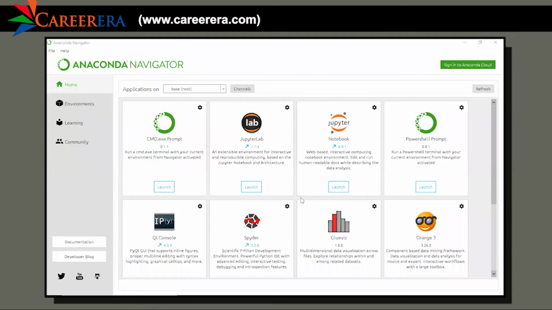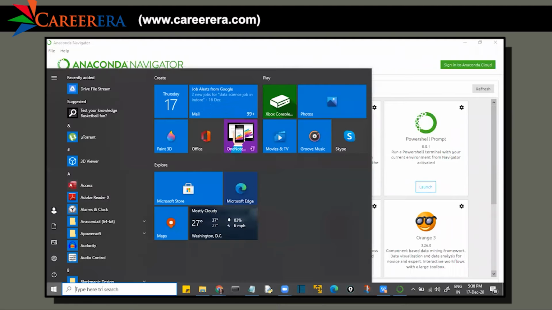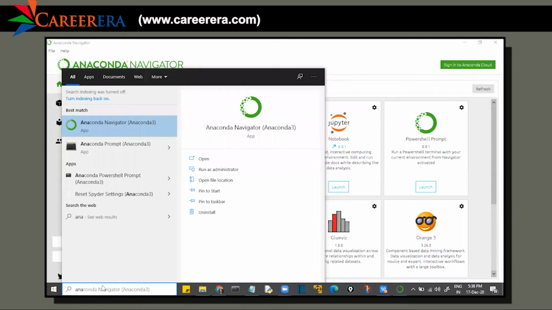Once you're done with the installation, all you need to do is press the Windows key, for Windows only, obviously, and search for Anaconda. I'm using Windows, so I'm doing this. Whatever your OS is, you have to do it according to your OS, but you have to search for Anaconda. Once you search for Anaconda, you will see two options. One is Anaconda Prompt, one is Navigator. Prompt is something that we will discuss later, but we are going first with the Navigator part. So just click here on the Navigator.